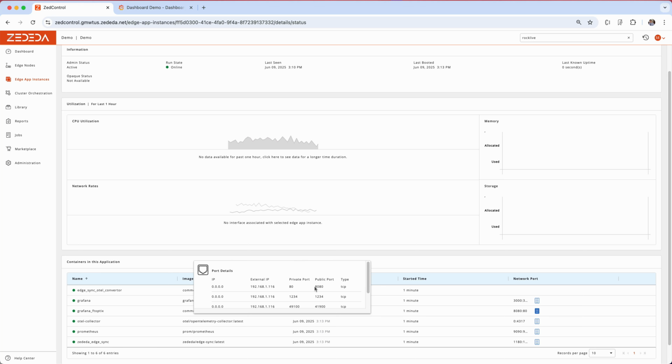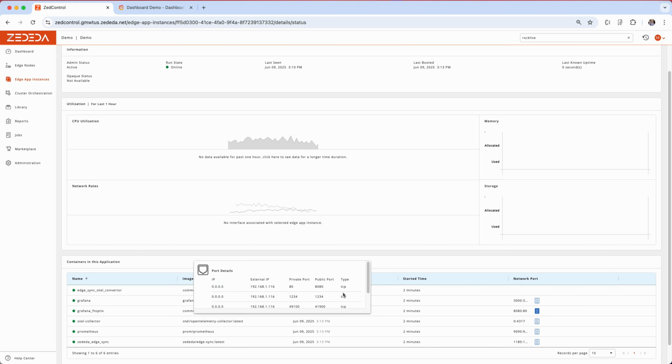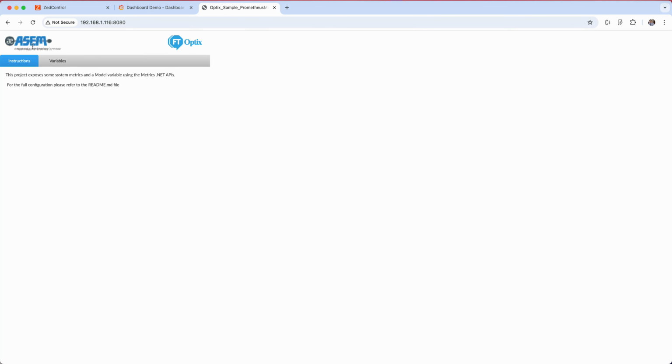So you can connect to the optics application, which is available in this container. So FT optics. So we see that the application is exposed on the port 8080. So here we are in the optics factory talk application, and you can go here to the variable section.